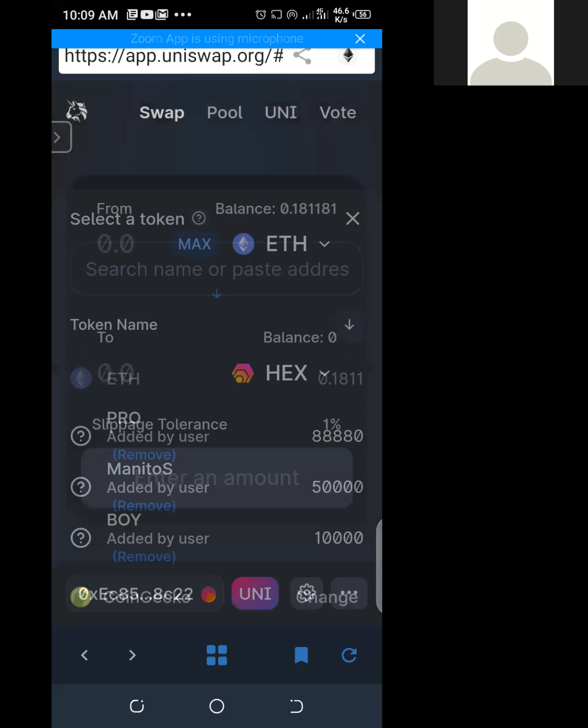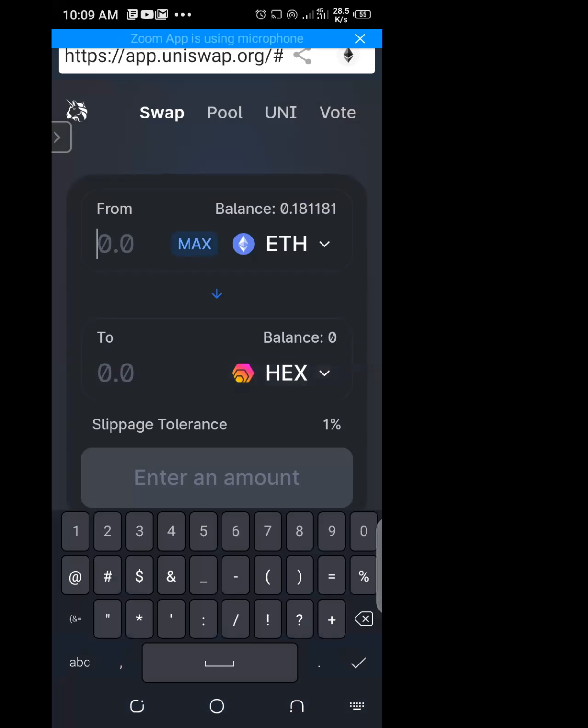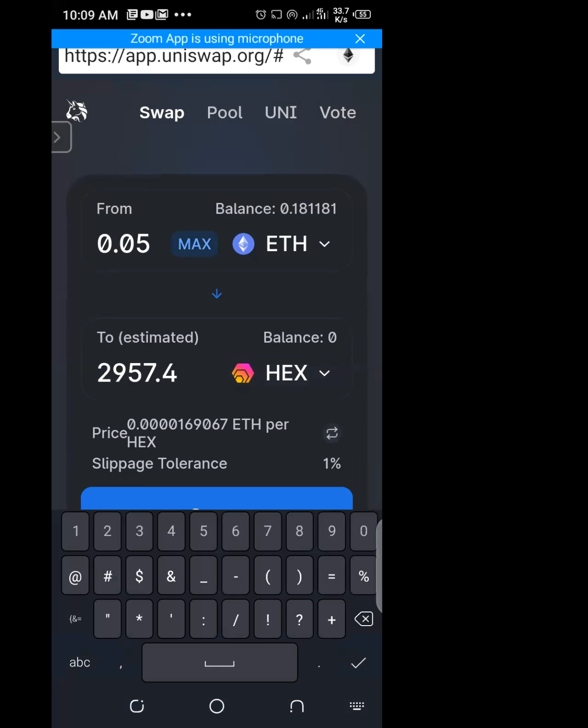So now you have Ethereum versus Hex. So at the top here, the place for Ethereum, how much Ethereum do you want to use in buying Hex? This is where you input it. You say 0.05 Ethereum. You put it like that, and then you see the equivalent of that in Hex will come. It's telling you that 0.05 Ethereum will give you 2,957 Hex. Are you getting it now?